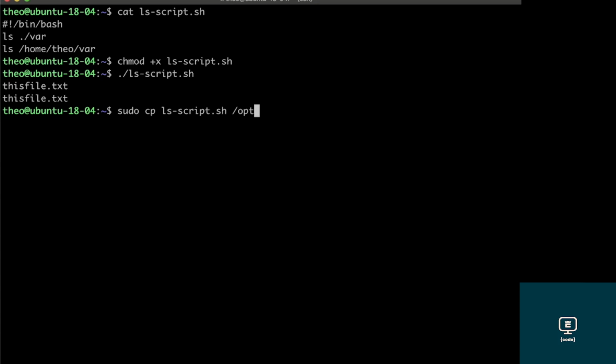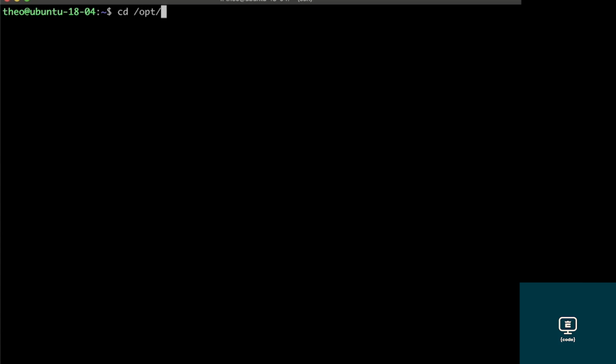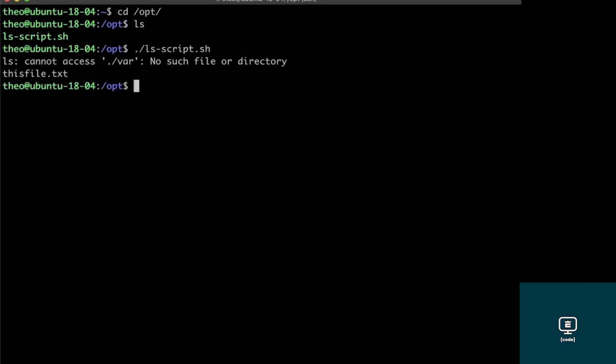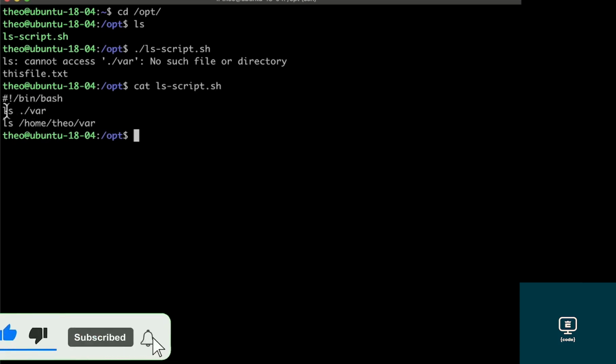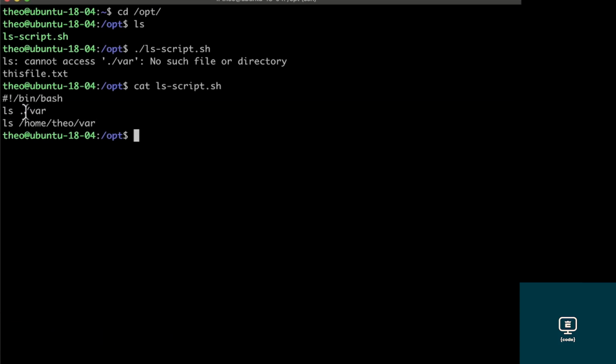Now let's copy that script to the OPT directory. Now we try and run it from here. The first time it runs the command, we're not in our home directory anymore, so this path doesn't make sense anymore. The relative path won't work here. The full path does work.